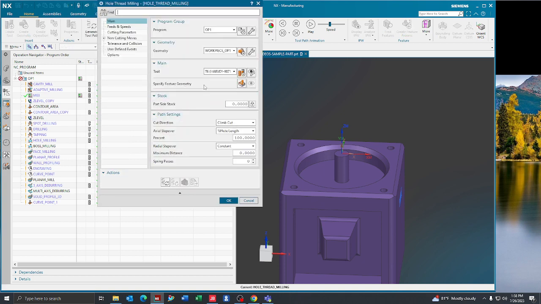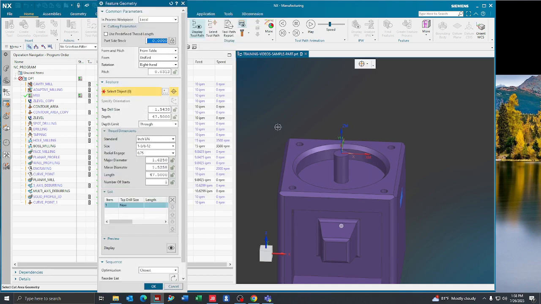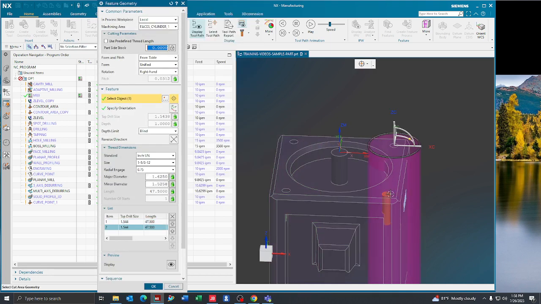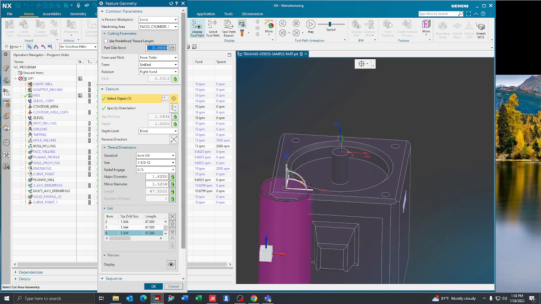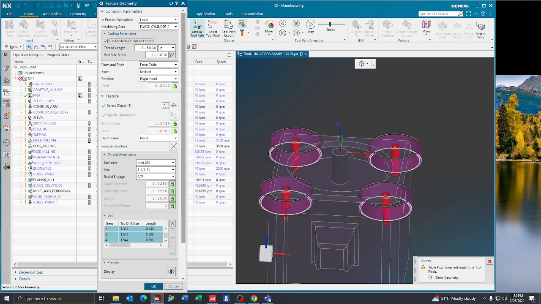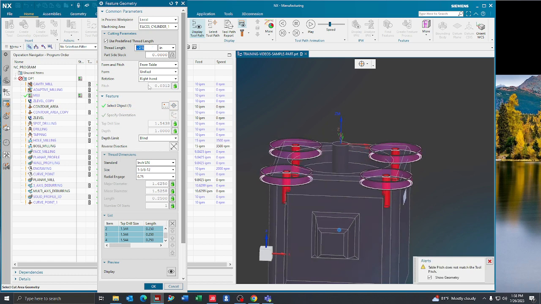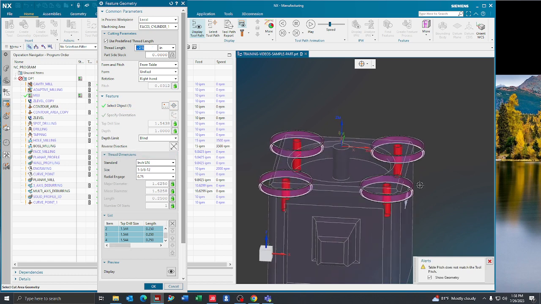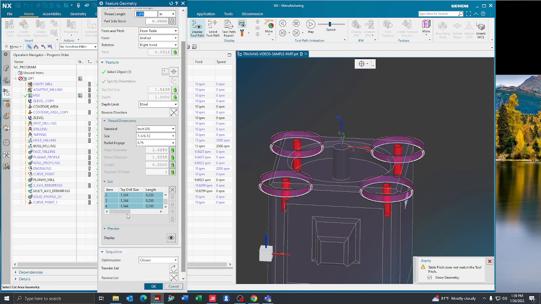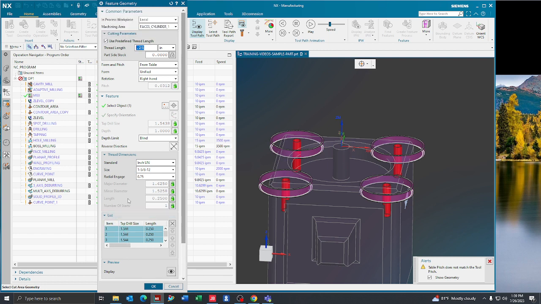This is going to be very similar to a spot drilling or tapping toolpath. So for our specify feature geometry, we're going to select our 4 holes up top here. And then once again, for our predefined thread length, we're going to go ahead and just go 1/4 of an inch deep. You can see we have all 4 holes selected. If you do not, you need to make sure down here you select all 4 holes.